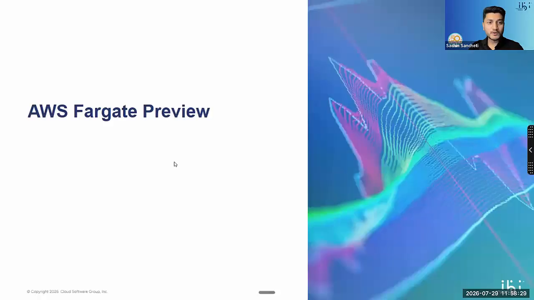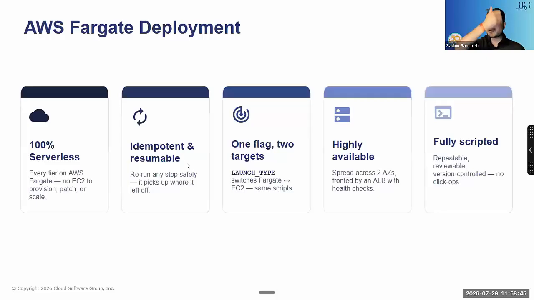Okay, now that I am here as a product manager, I'll take some liberty to give you a quick view of how to deploy on Fargate, how it looks, and what the benefits are. So why Fargate? First of all, it's 100% serverless. Your IT team doesn't have to maintain machines or EC2 instances, patch them, or upgrade them. You don't have to worry about any of that.